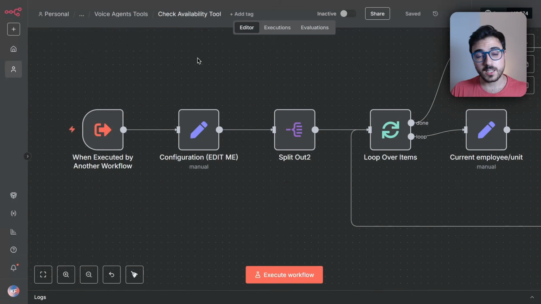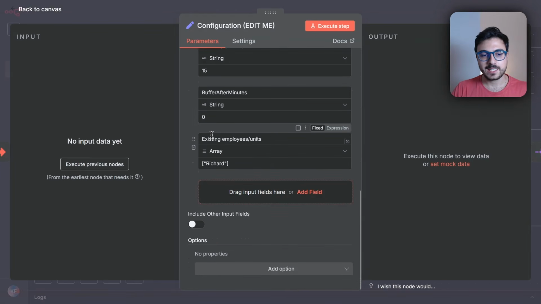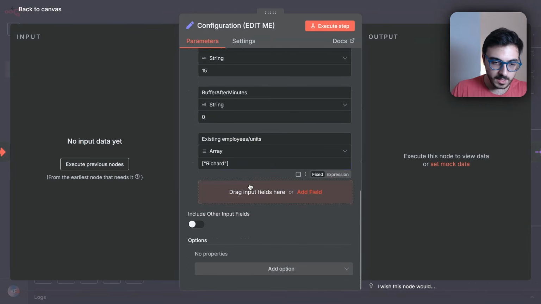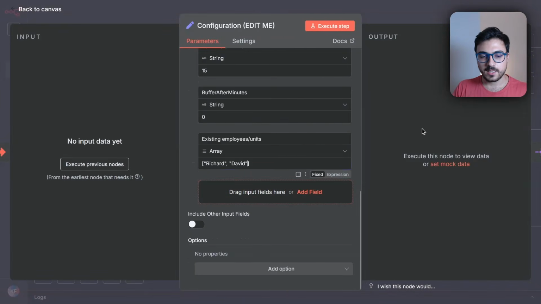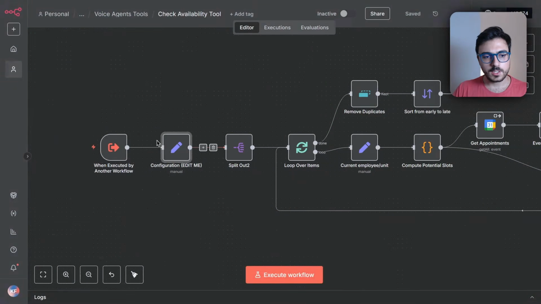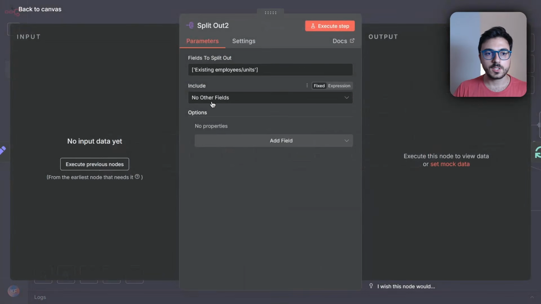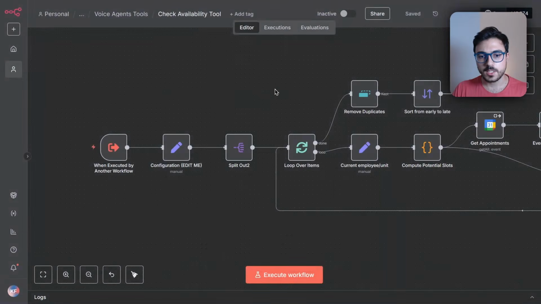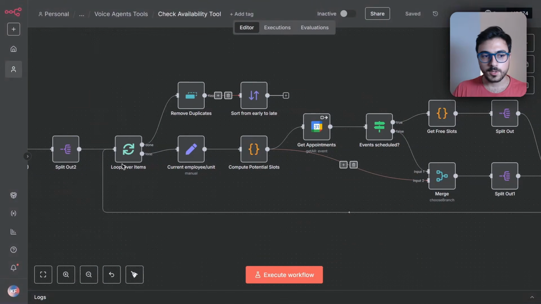So yeah, we're going to be continuing with the check availability tool. Just make sure to set all the existing employees here. In my case, I'm going to add David because I already added it to the get employees tool. Okay. And then this check availability tool, it's just going to split out using the existing employees, and it's going to loop over all the employees to get their calendar. Okay. To know if a specific employee is already booked for a specific time slot.